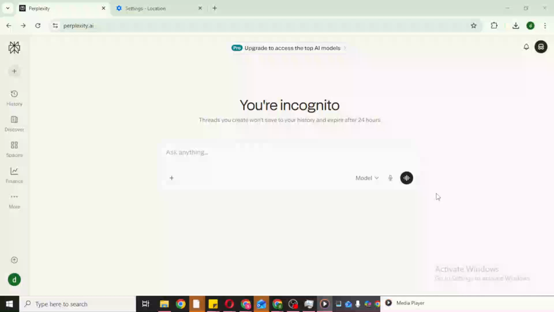In today's video, I'm going to teach you how to disable incognito mode in the Perplexity AI app. By the end, you'll know exactly how to switch back to your regular browsing and have your chats saved again without any confusion. First, open the Perplexity app and make sure you're in your account.